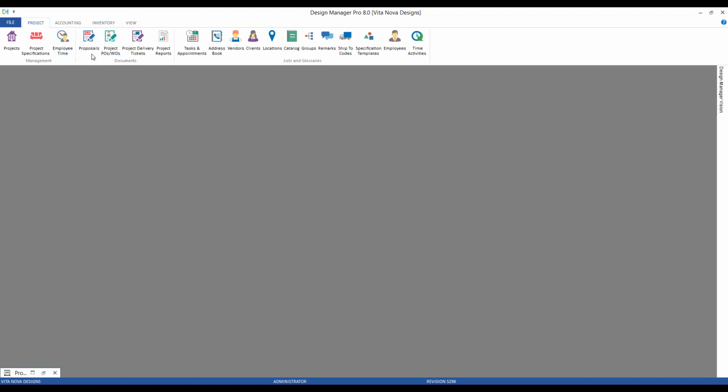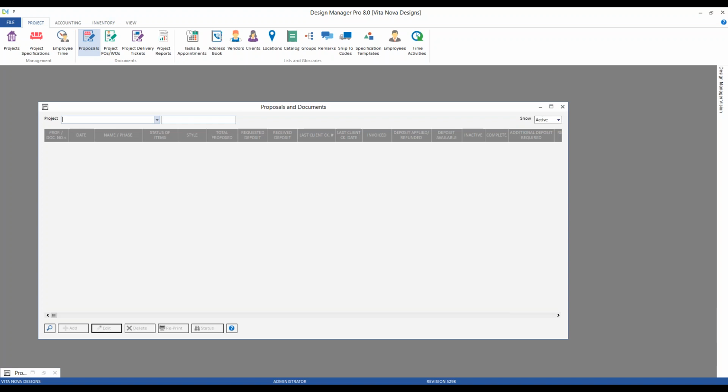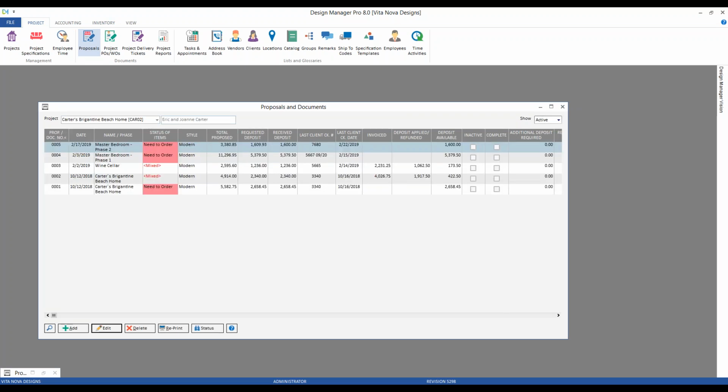So if we take a look at, let's go back to that Carter's Beach Home project. Let's take a look at proposal 4 for phase 1 of the bedroom. We've requested and received $5379.50. And let's imagine that that's being replaced or superseded by phase 2. And they simply want to take those funds and use them elsewhere. Well, we can absolutely do that. Maybe we have an outstanding invoice that we want to apply that value to. Let's go ahead and walk through that scenario.